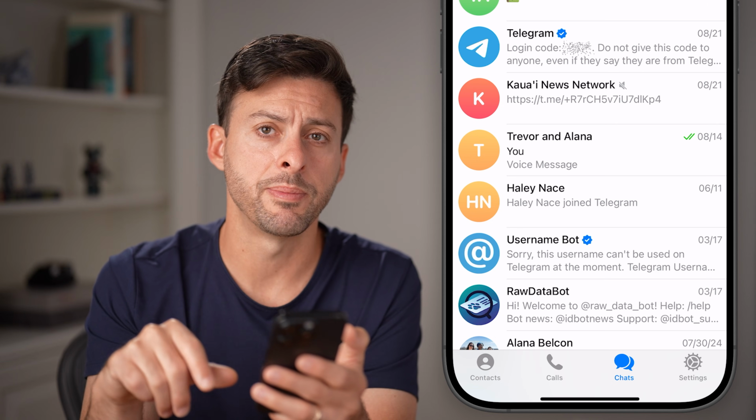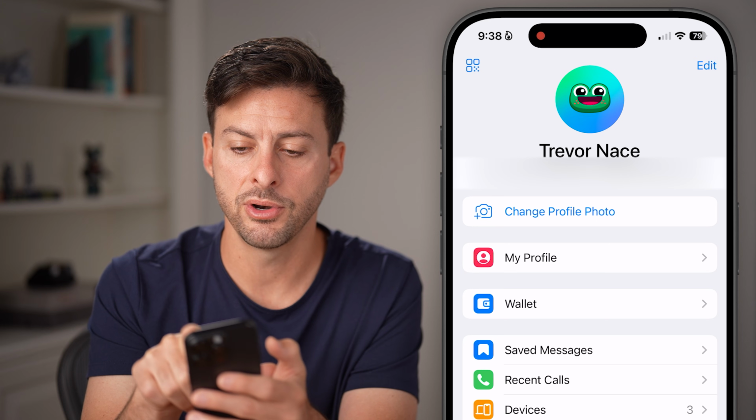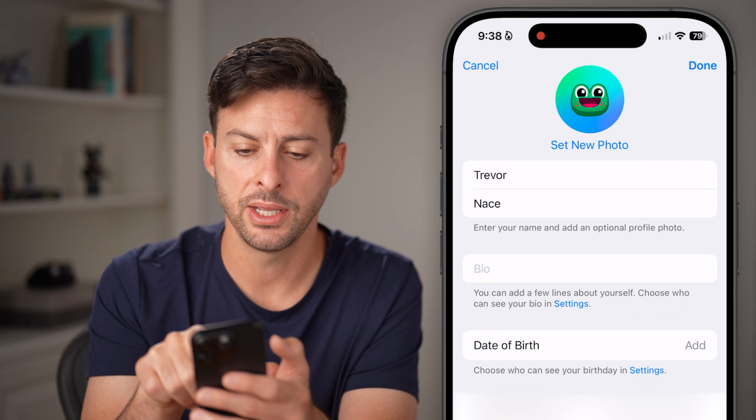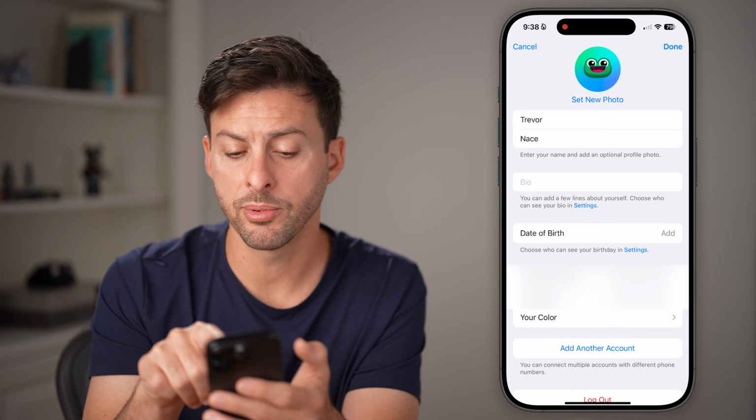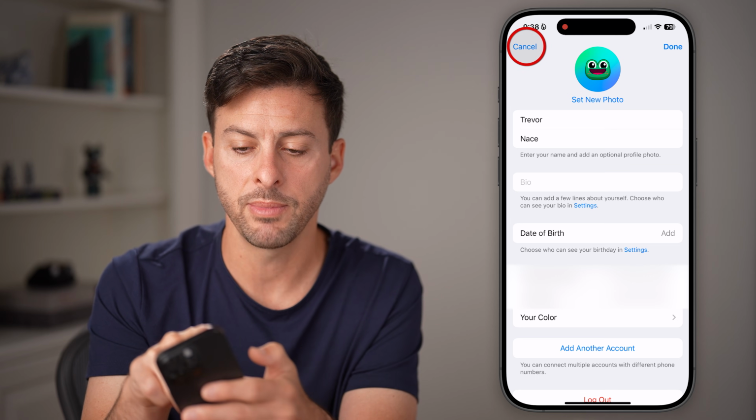Now, the next thing I would recommend doing is tapping settings at the bottom right, and you'll be able to see your name and your phone number. I would tap on edit at the top right here. You can hit set a new phone number. You can edit your age. You can basically change your phone number, your username, etc.